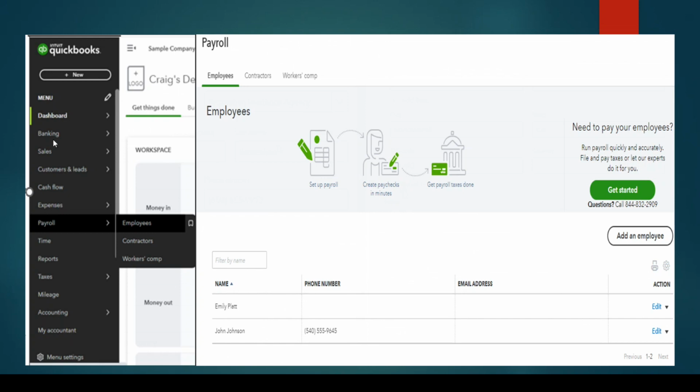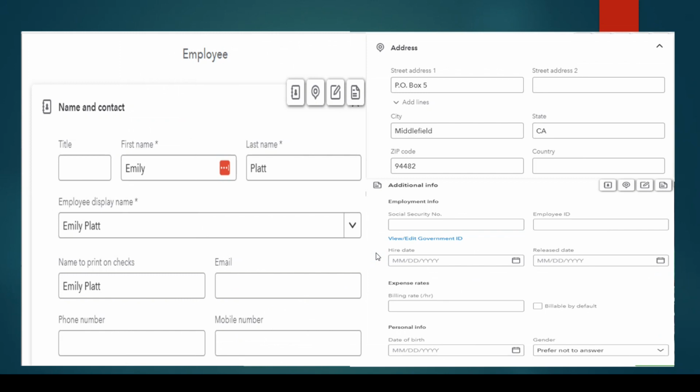Employees will be going to the left again, grabbing payroll and employees, and it comes up with employees. You can also add your contractors and workman's comp. And we'll go over some of those items in the advanced class, but for an employee, it's a basic screen, their address, any government ID, hire dates, that's your social security number, date of birth, gender, and if they are, this becomes your HR. So the more information on the employee side wins as well. You can put notes, upload I-9s.